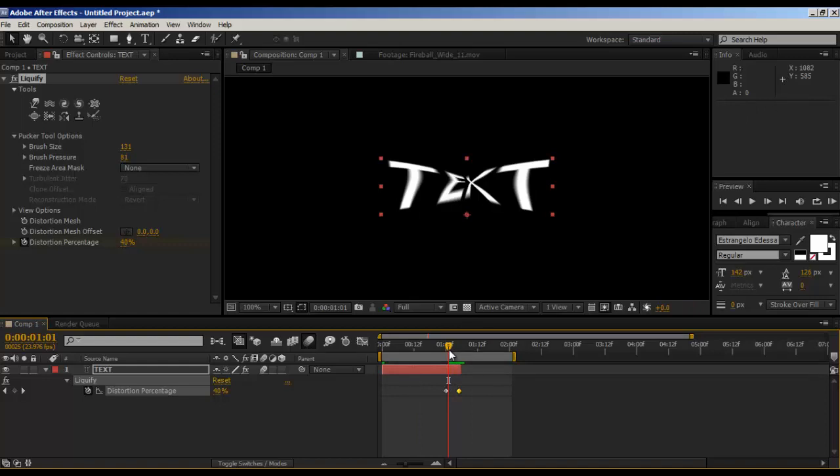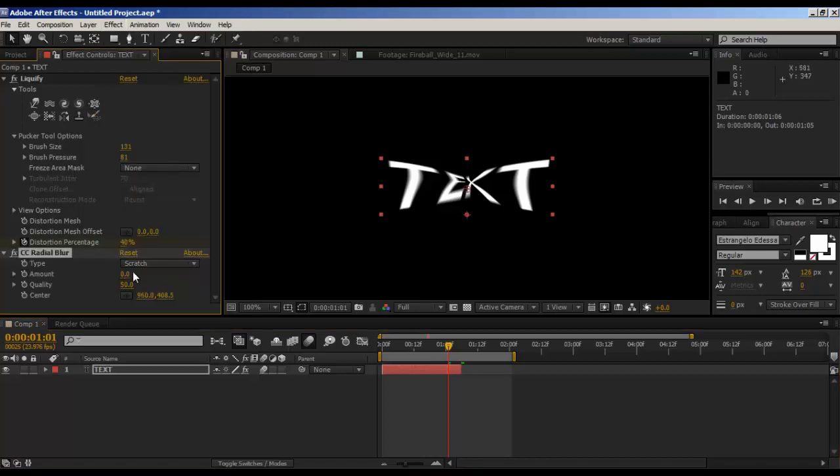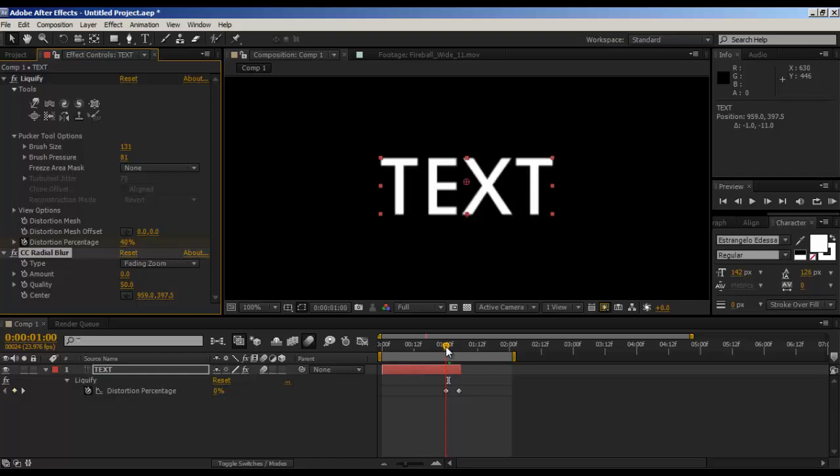Now we can enhance this motion blur to make it seem more blurry, if you will, with a radial blur. So, Effect, Blur, CC Radial Blur. Very easy. I center it at the point where it seems to shrink in. I'm going to change it from Scratch to Fading Zoom, and then I'm going to press U so I can see my keyframes. Hold Shift and it'll automatically go to the nearest keyframe. I'm going to press U again just so I can see my keyframes.